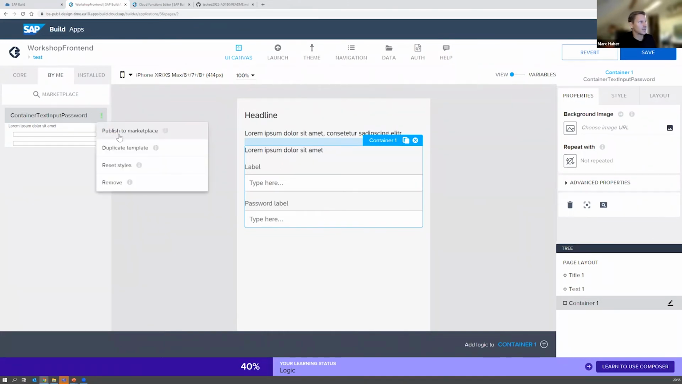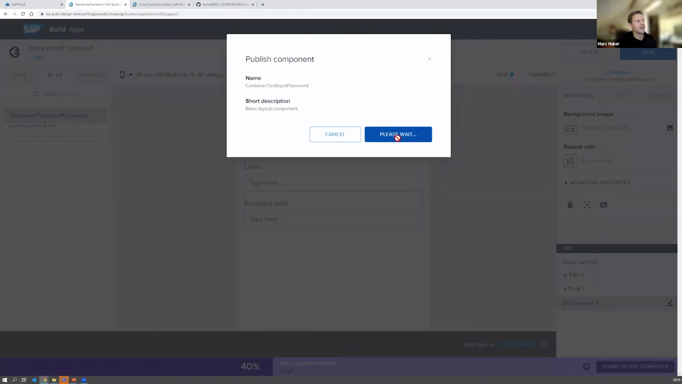And what I could do now is to say, okay, I'm going to publish this new component to the marketplace. And I got an error. But basically, this would be one possibility to create a new component that can be reused.